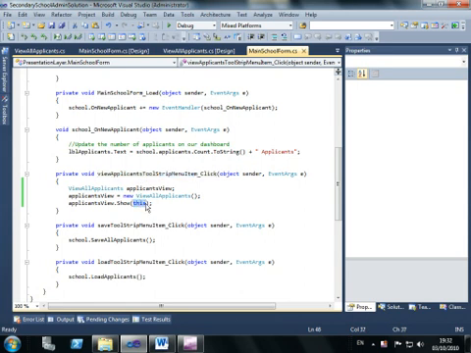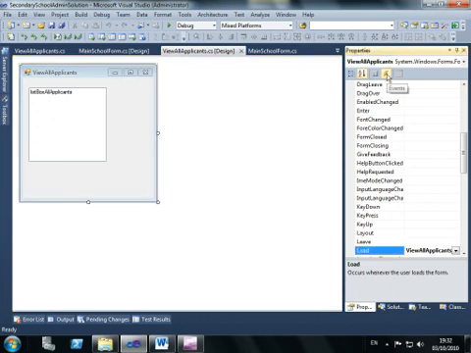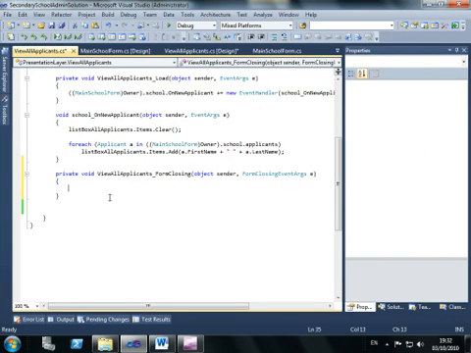So the other problem that you can potentially run into is that when our view all applicants view is closing, we no longer need to subscribe to the event, so we need to release it. So I'm going to click here on the view all applicants view, look at my events, and see if I have a form closing, which I don't. I'm going to add that in, and basically I'm going to release my hold on the event handler.